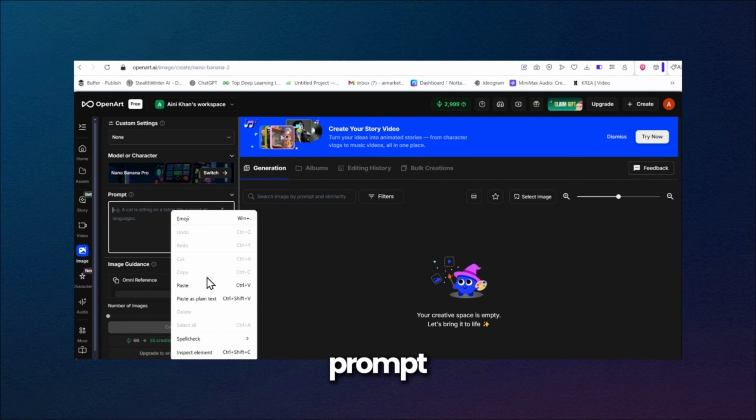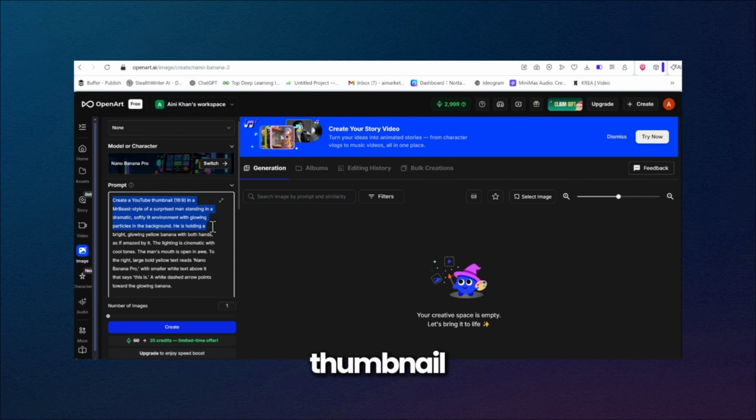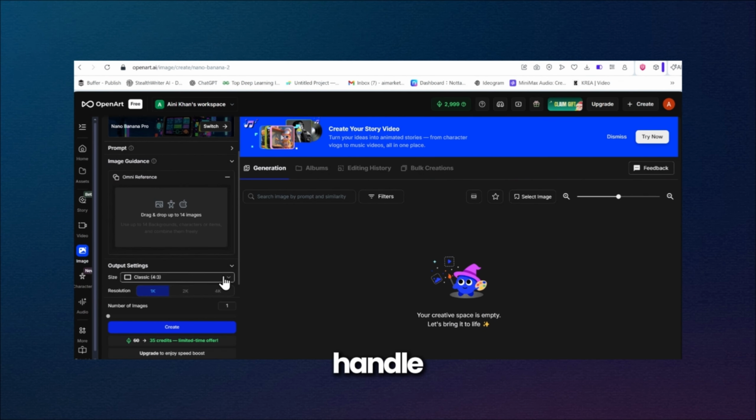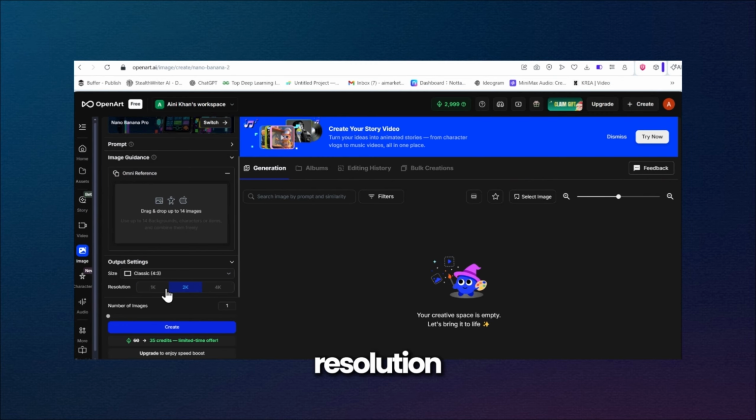Now I paste my prompt, basically describing the exact thumbnail I want. After that, we handle the output settings, resolution, aspect ratio, and how many images you want. I'll stick with 2 outputs for now. It even shows you how many credits this will use. And now, I just click create.